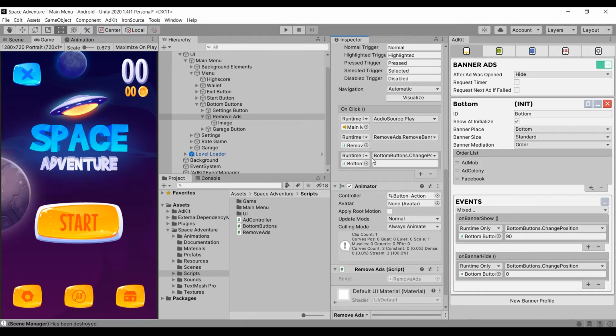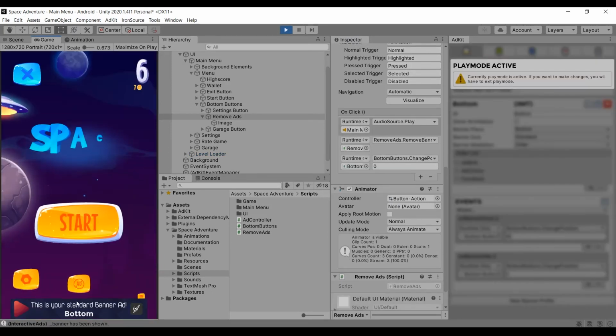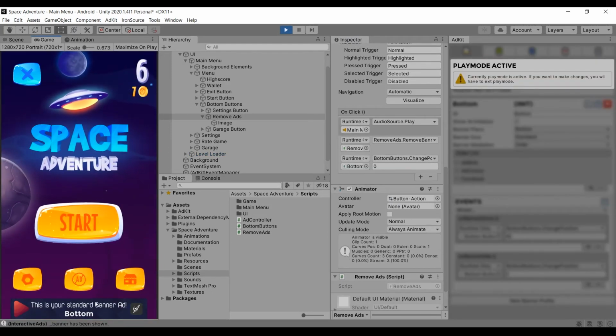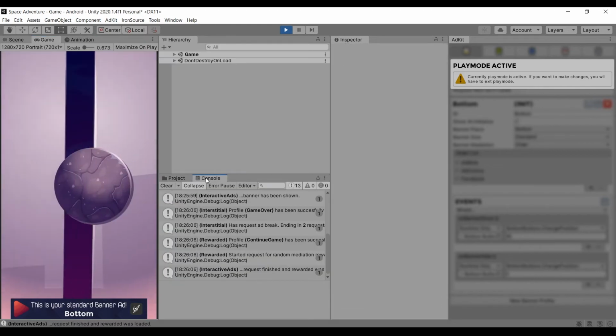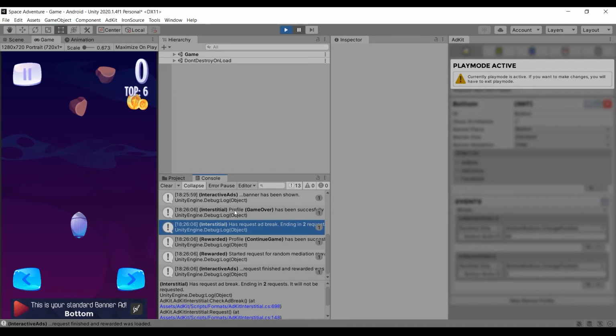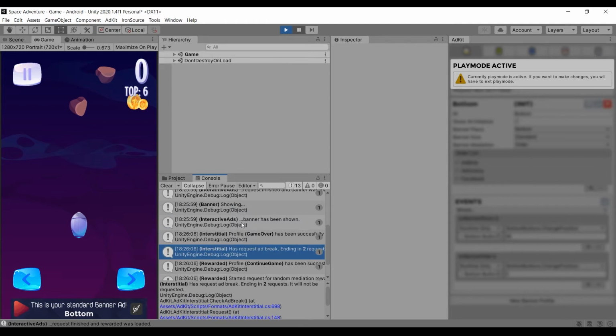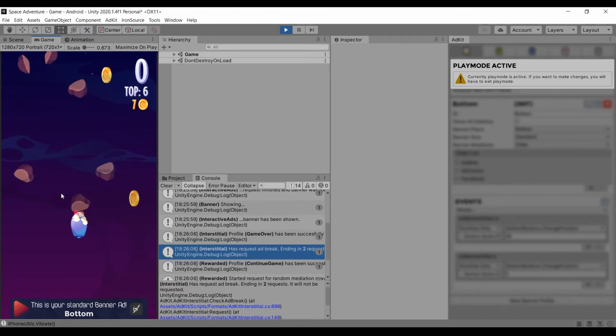Now when we press remove ads button, it will remove ads from the game and reset our bottom button's position. Alright, if we try to launch play mode, here we can see that we are getting our banner ad displayed. If I select to start the game, in the console we can see that our interstitial ad was indeed instantiated, but it has active ad break, so request was not finished. But after one more request, it would show the ad again. Let's go back to our main menu scene.